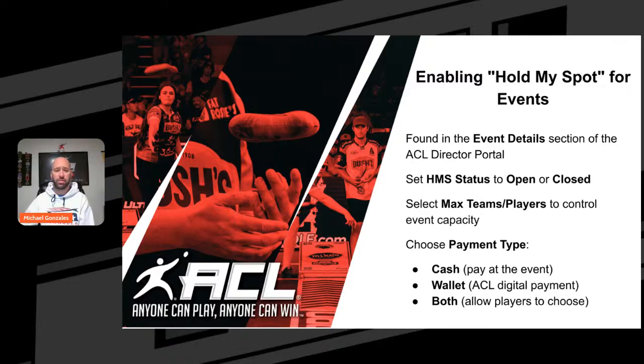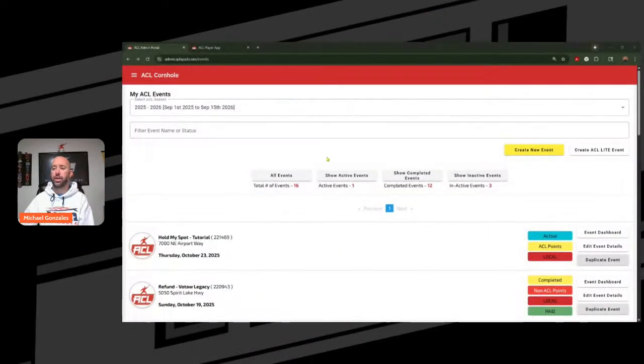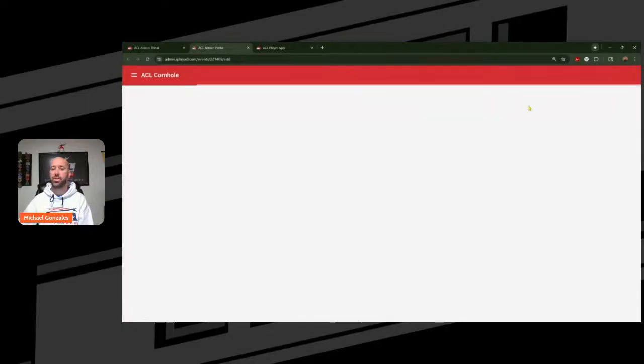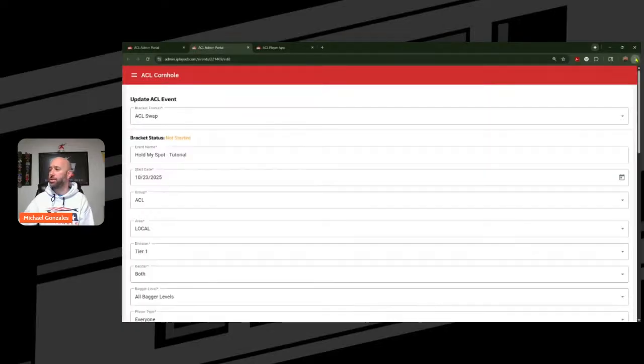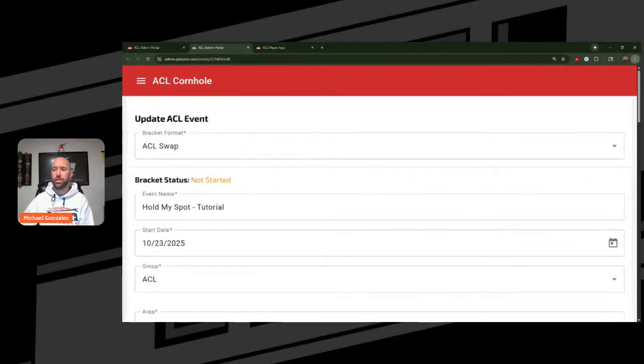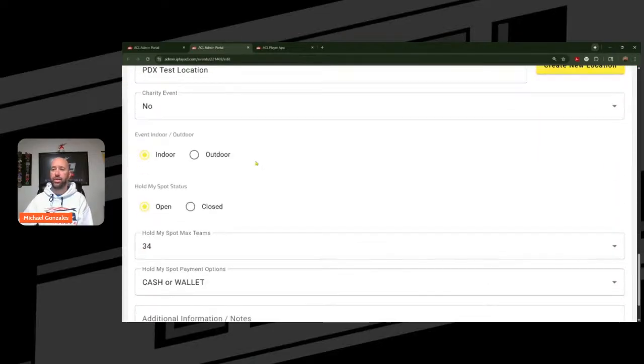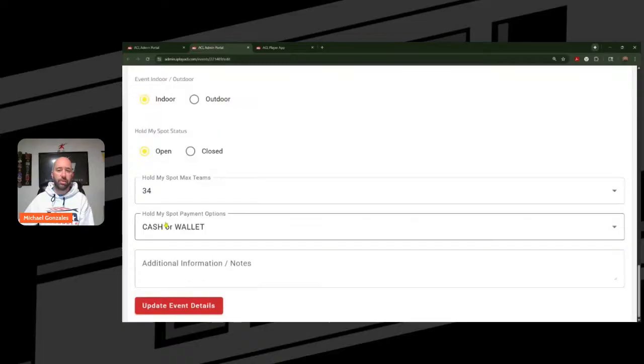So I'm going to switch over to events here. All right, so here I am in my events. I have created an event for tonight, Hold My Spot tutorial. So I'm going to go to edit event details to show you the details here. I'll go ahead and make this a little bit larger. Okay. If you scroll down to the bottom, all the way down here, you've got the Hold My Spot options. Like I said, you've got to select open if you want players to be able to access it.